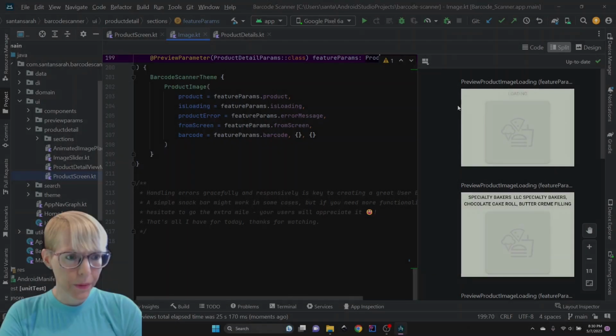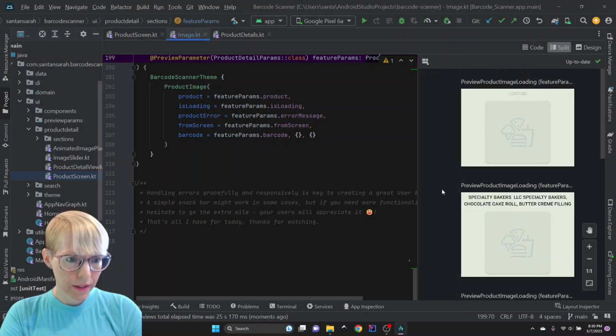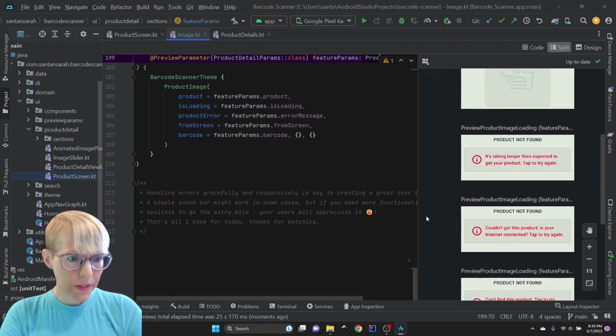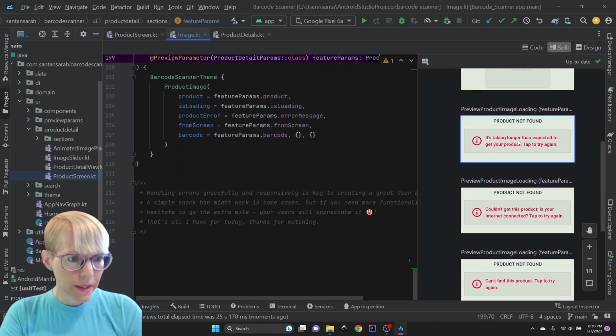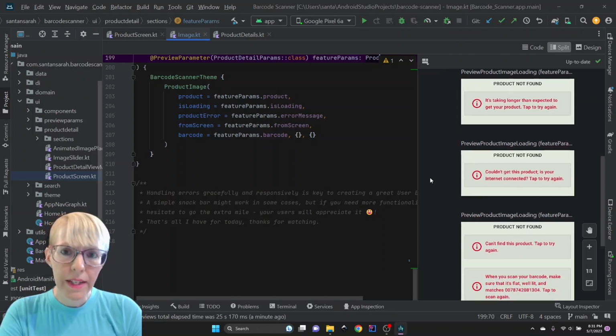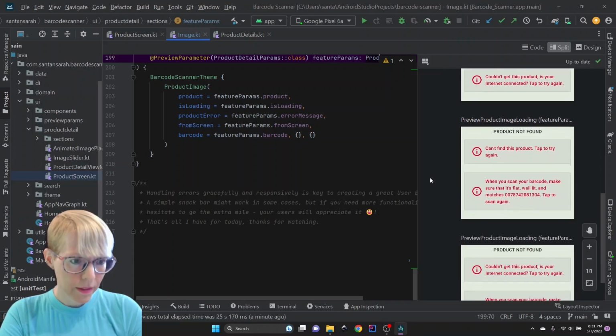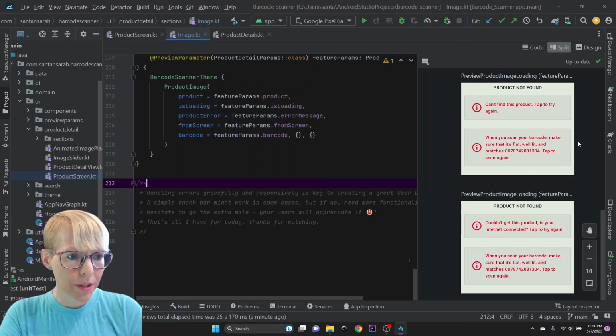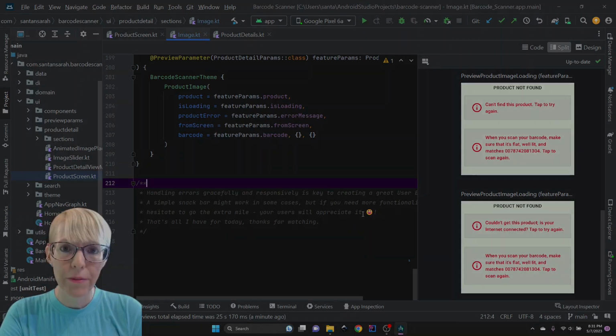Here in the first preview, the product is still loading. In the second preview, the product has successfully loaded and we have the product name up top. Now here's the error handling. So we can see that it's taking longer than expected. So this is a connection timeout. The next preview shows an I/O error. And then finally, in the last two previews, it shows that a barcode was scanned and provides the different options and error messages that might have come back from the API.